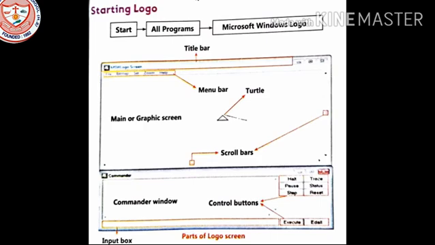Downstairs you can see scroll bars. After that, there are two screens. The Logo screen is divided into two parts. The first one is known as the main screen. And the second window is known as the commander window, where you give commands, and whatever happens in the main screen, you can draw it.